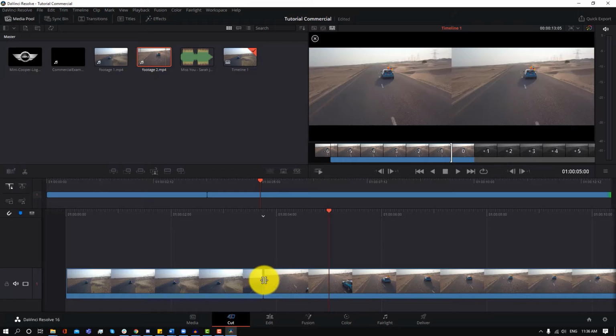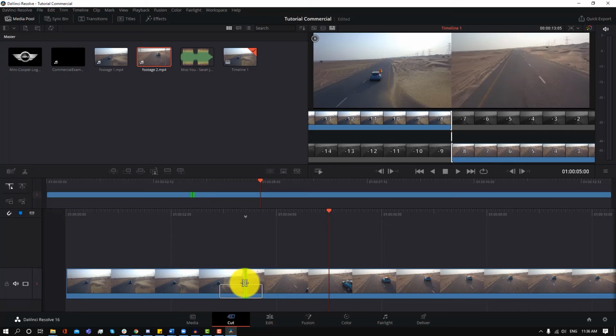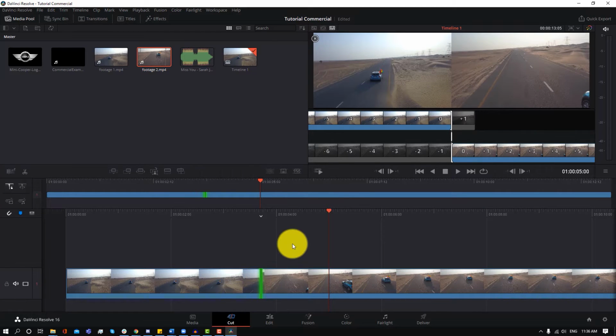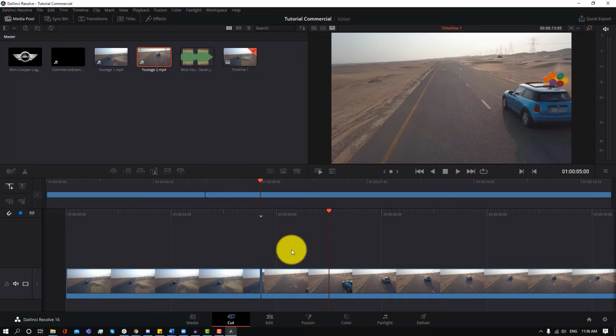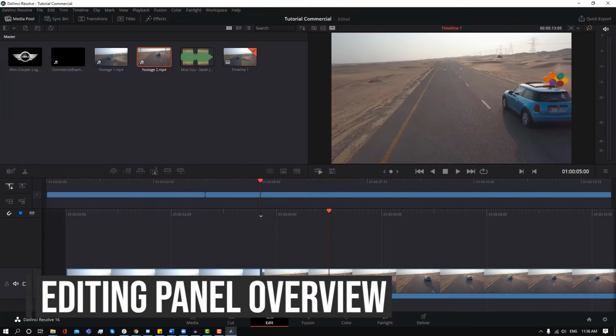And if you go in between two clips and you see the brackets and the arrows come up, you can cut them both at the same time. So one clip is overriding the other, and you can see the difference in where both clips are being split up. But that's basically a quick overview of the Cut tab. We're now going to go ahead and go into the Edit tab.